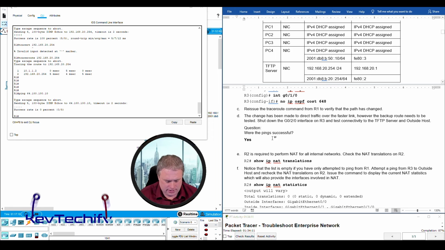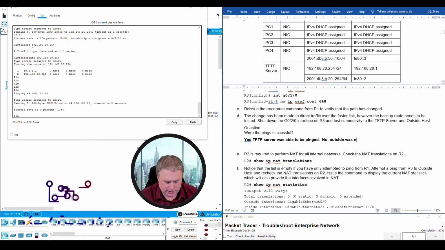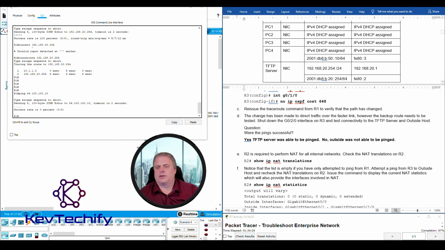Yes, the TFTP server was able to be pinged. No, the outside host was not able to be pinged.